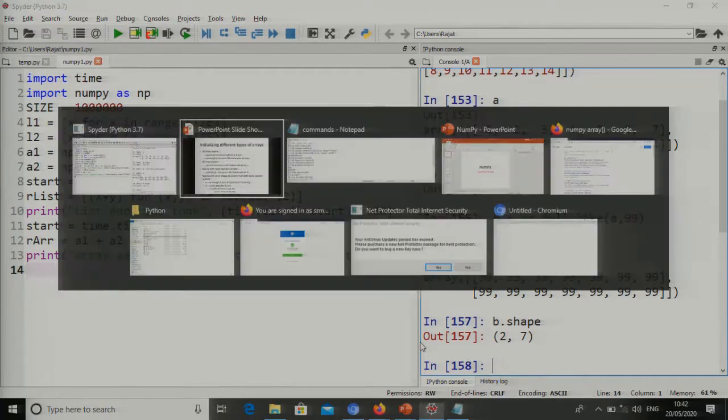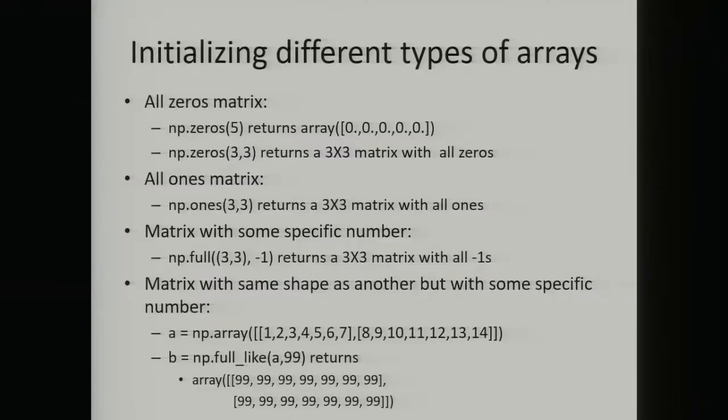So this is another way of creating NumPy arrays. You can use the method called array or arange or zeros or ones or full or full_like. These are some of the different ways in which you can create NumPy arrays.